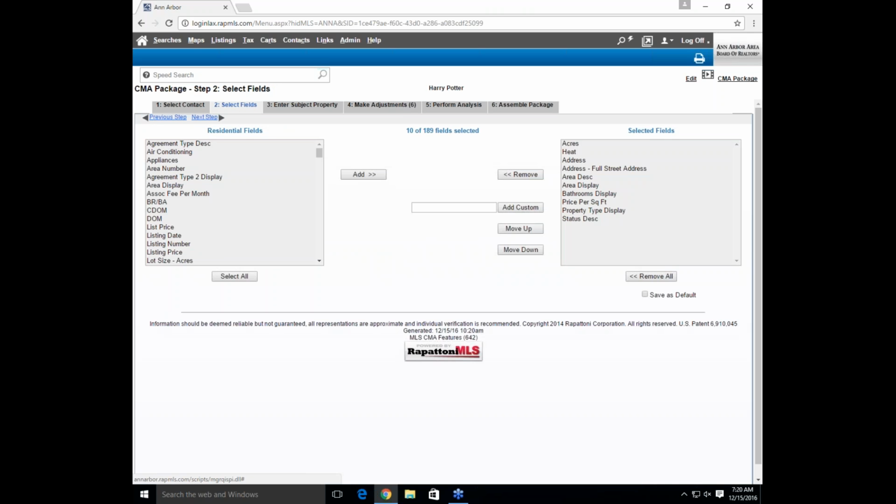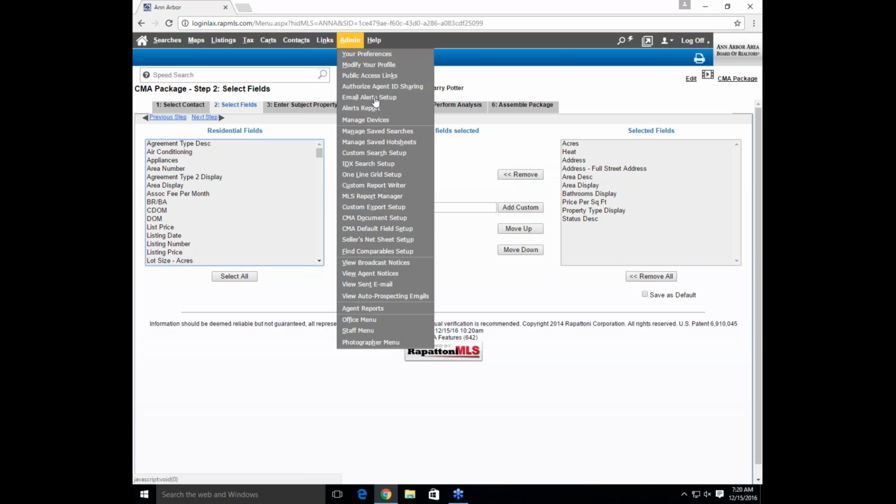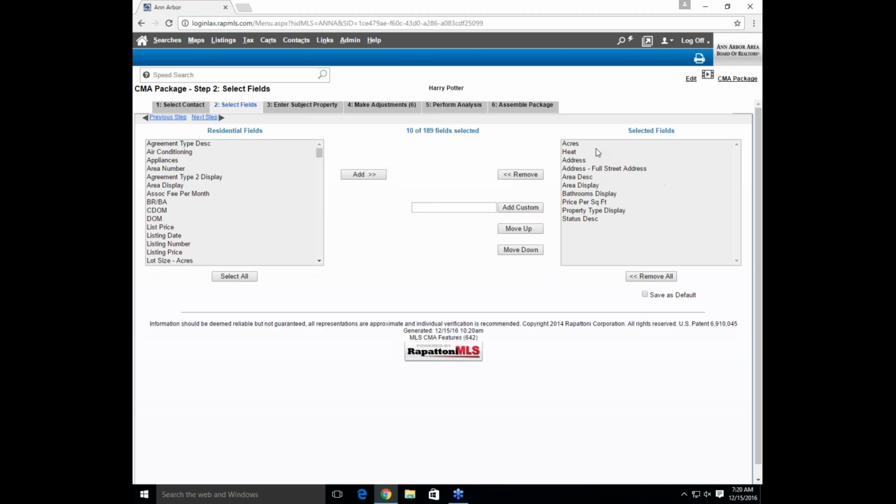And now this is where we get into the selected fields. Again, on the left-hand side, these were all the fields that we saw when we went to admin, CMA default field setup. These are just the defaults. Here's the heat field on the right-hand side that I added. But let's say that there's something here that my subject property has. It's really important, it's really valuable, but there's nowhere in the MLS for me to distinguish this type of feature. Here we have the option to add a custom field.